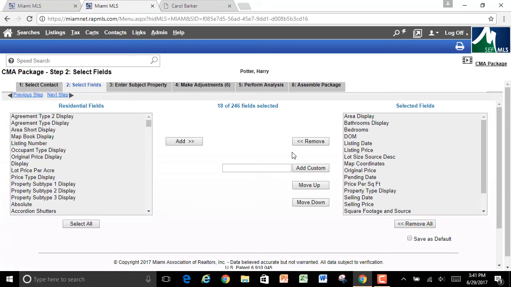You can either use this little bar here to scroll up and down to find the fields you're looking for. But if there is a specific property characteristic about your subject property that can't be notated anywhere in the MLS, you also have an area where you can create a custom field. So let's just say my subject property has a yoga studio. I'll hit add custom. Then it's added that field to my selected fields list. If I want this as my default moving forward, all I would have to do is hit save as default. And once you move on to the next step, it's going to add that for you.